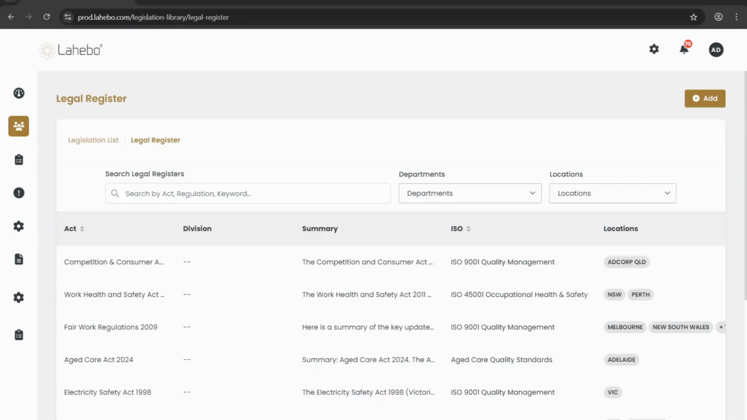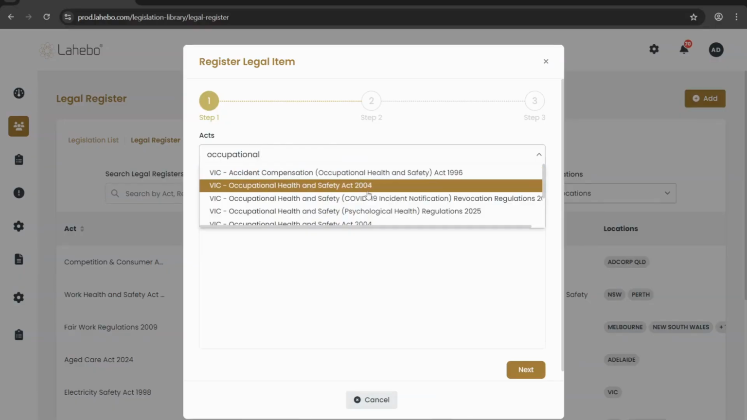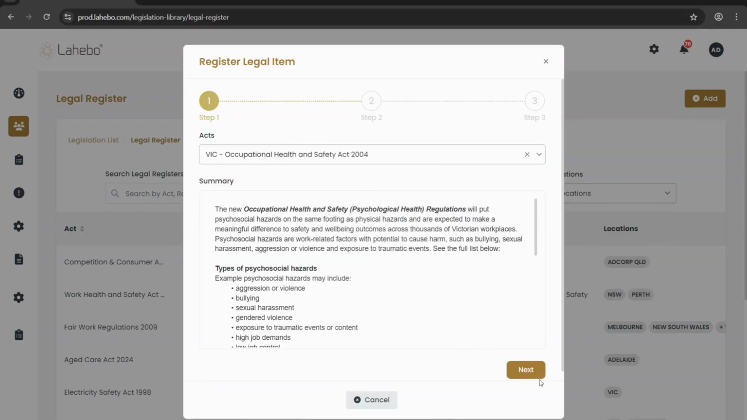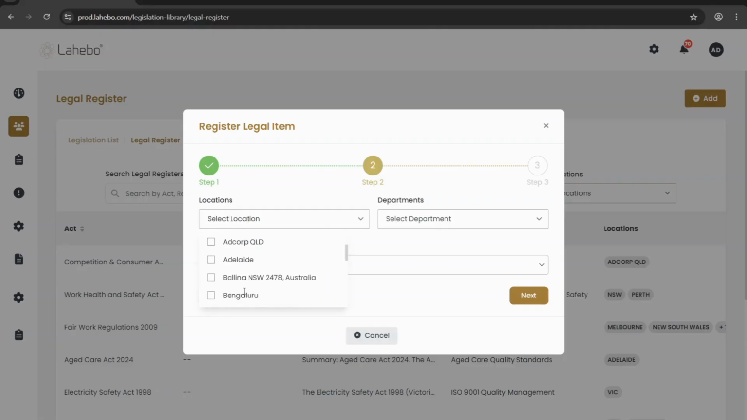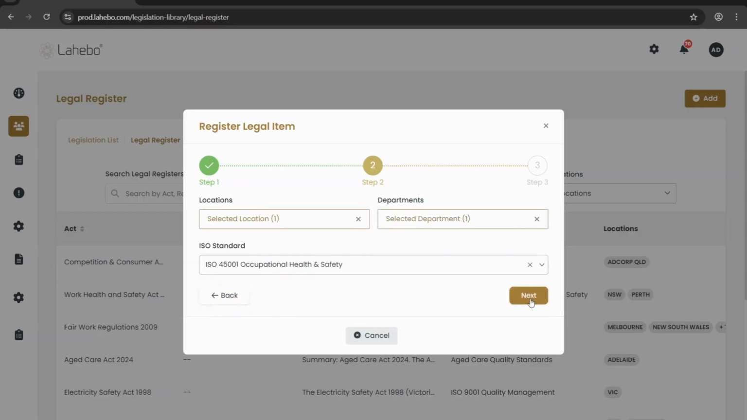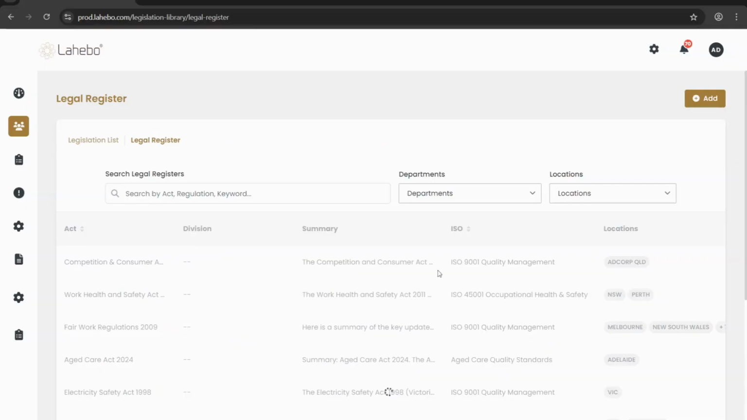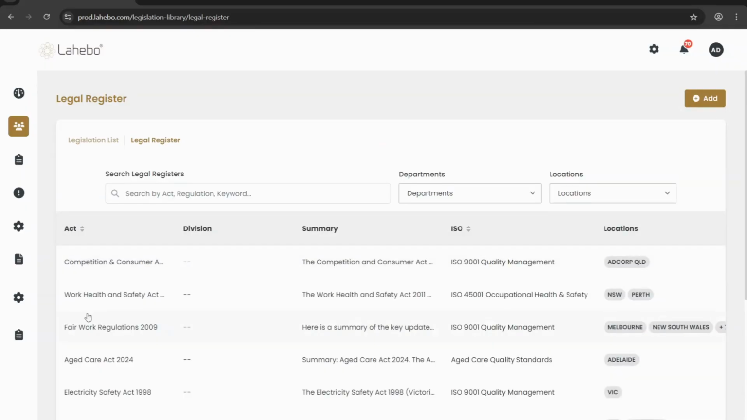Here we have our legal register. It's here that you can collate legislation that is relevant specifically to your business. So as an example, everyone needs to comply to the Occupational Health and Safety Act here in Victoria. So we can select that. We can select any departments that it's relevant to and locations. So let's pick some examples. And this is relevant to this ISO standard. We can add necessary controls here if we want and set our evaluation of compliance dates, any extra remarks, and just add it to our legal register like that.